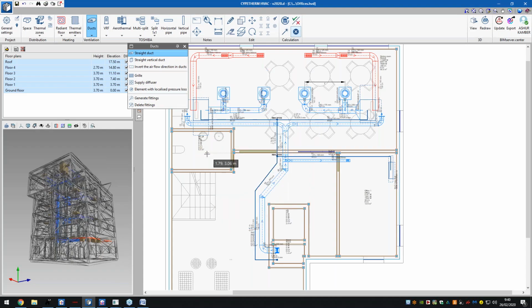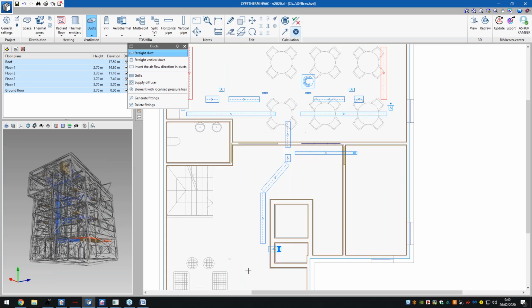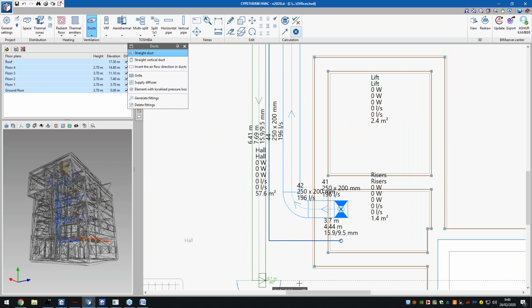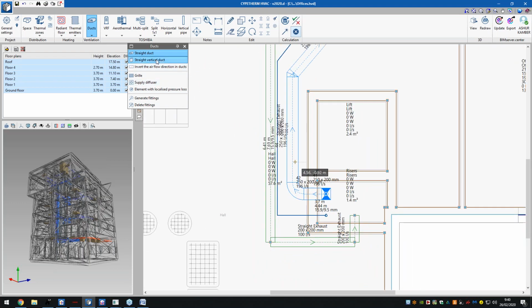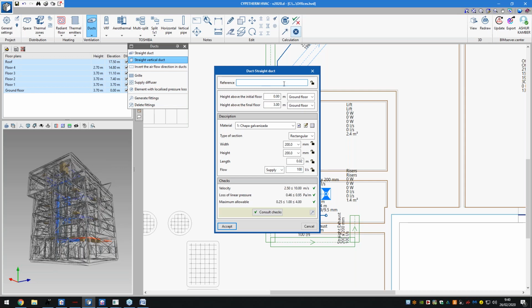Now let's continue on. Let's create an exhaust vent from our bathrooms here. So we can come over here, basically by just left clicking every single time I reach a vertice, I'm able to select a configuration. I can come over here. Upon inserting that, I can create a straight vertical duct, and I'm able to define again my straight duct, height above the initial floor, and then again we'll go up to my roof. Again, those specifications as well, and I can accept that change.